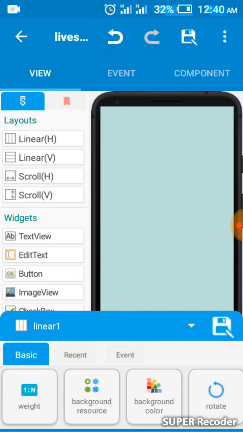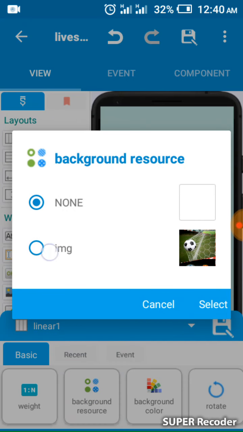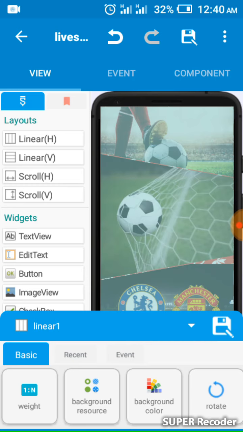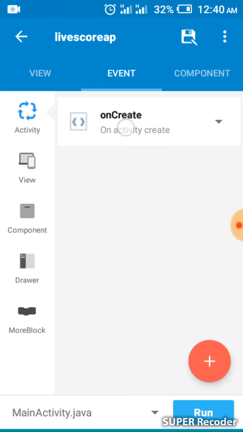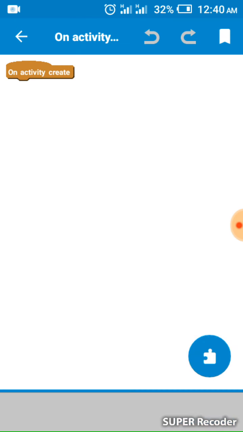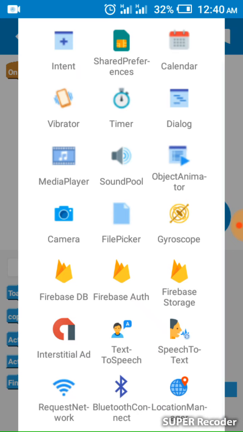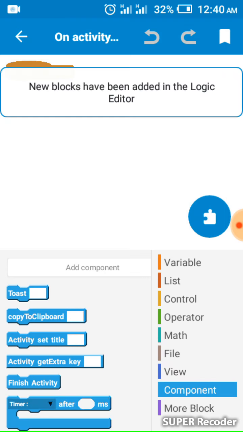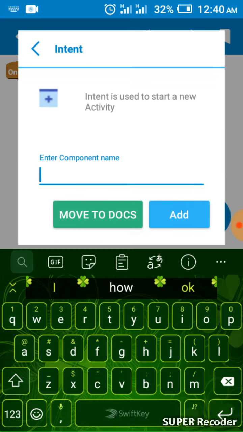Then I go here, background resources. I select the image, use it as the welcome page. I go to event, on create. I add a component, timer. I put T. I add another component, intent. Now intent will allow us to go to another page.